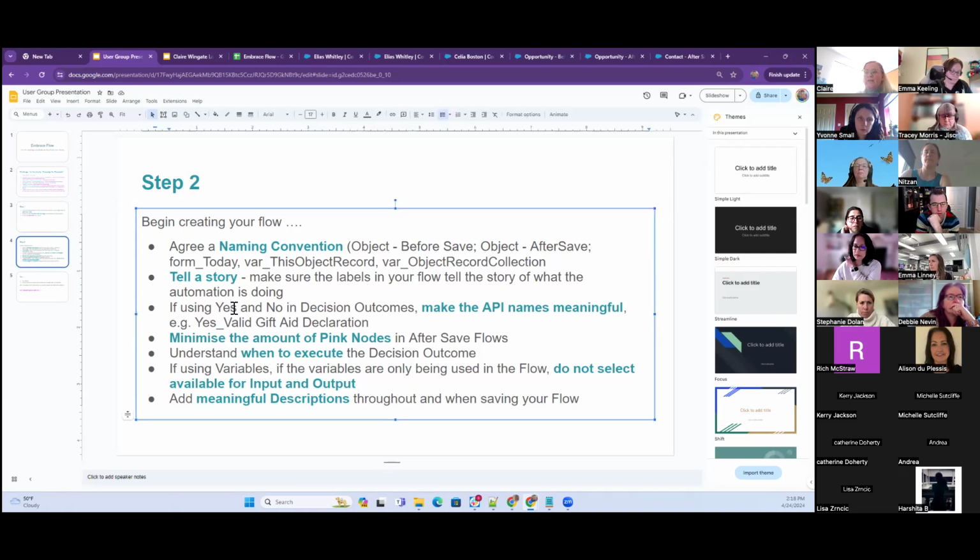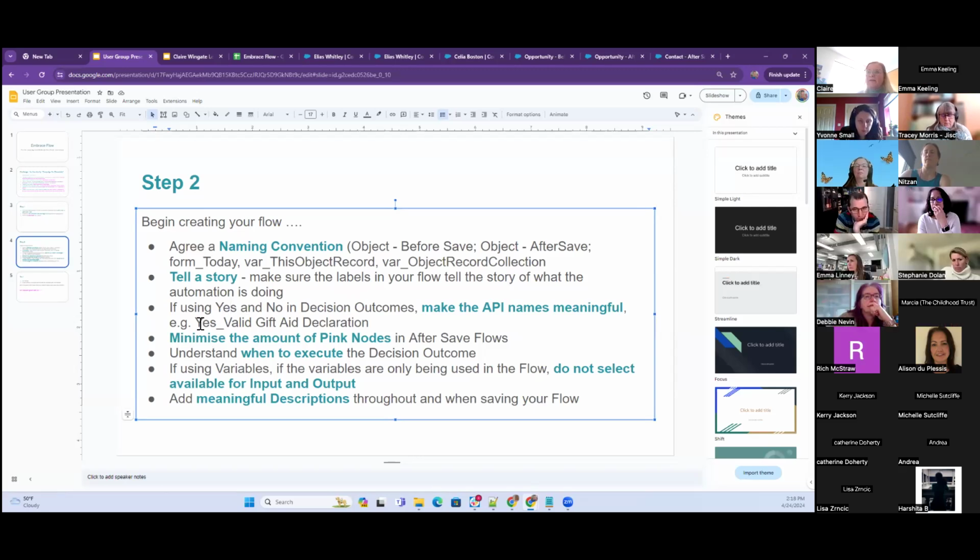Another one that I like to do is, if I'm using a yes and no in a decision outcome, I try to make the API names meaningful. So if the decision outcome was yes on whether there was a valid gift aid declaration, I make my API name yes underscore valid gift aid declaration. It just makes it easy to read as well.